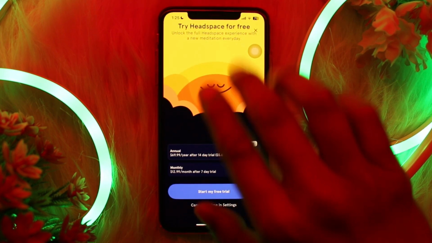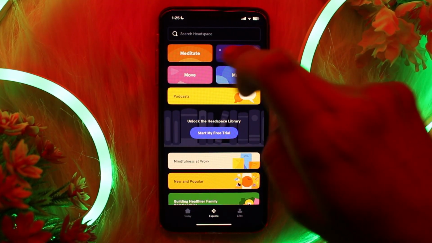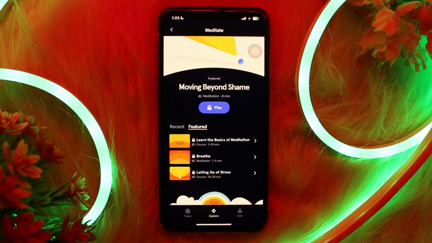Now in order to select a new course, what you need to do is tap on the Explore tab on the bottom, then tap on Meditate. Now here select a new course and start from session 1. Your new course will replace the previous one in your current session list.